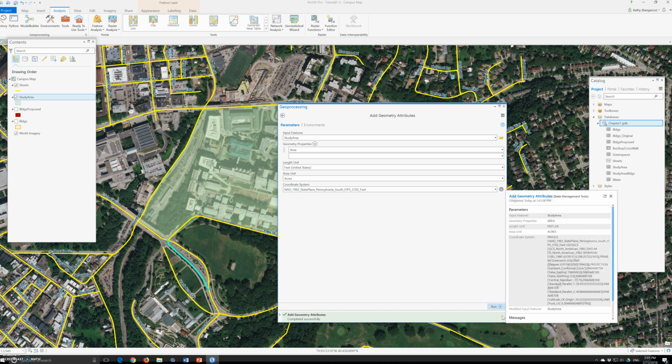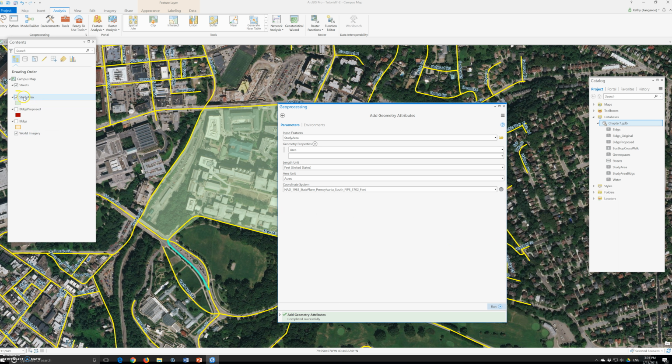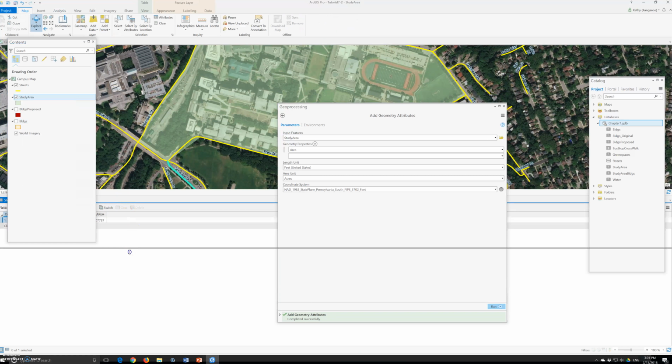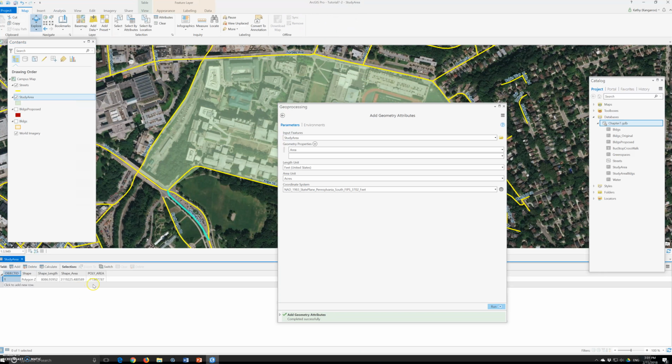Once it's finished, we open the study area attribute table to see the new calculated polygon area. The value is about 72 acreage. Okay, so the area is about 72.